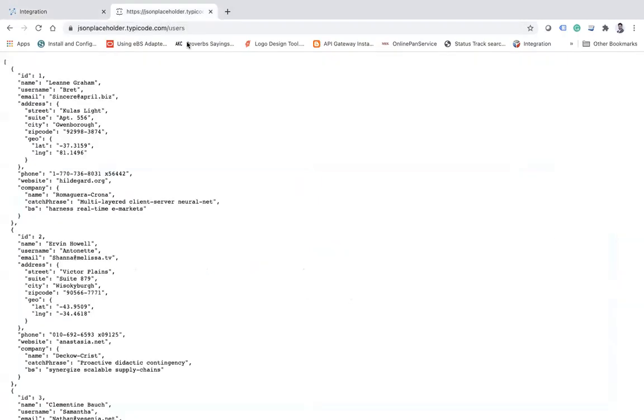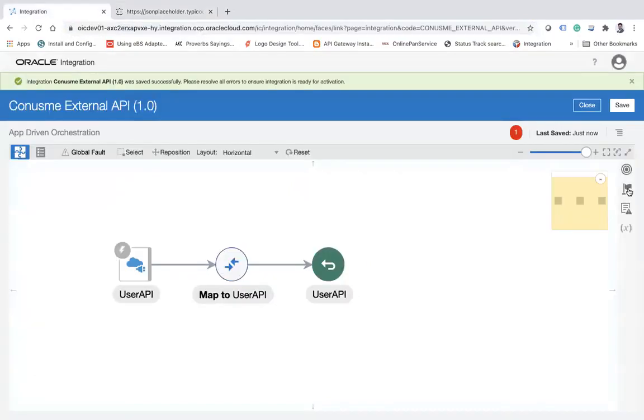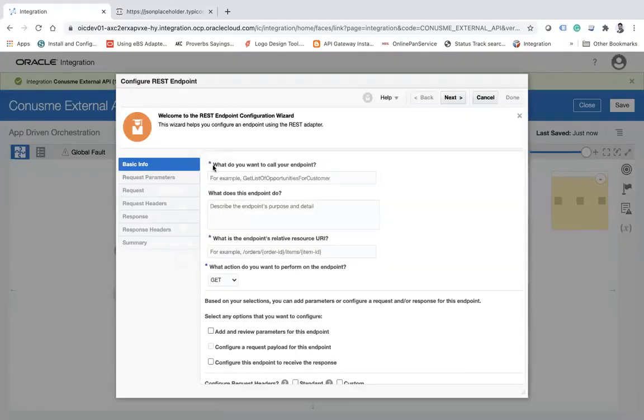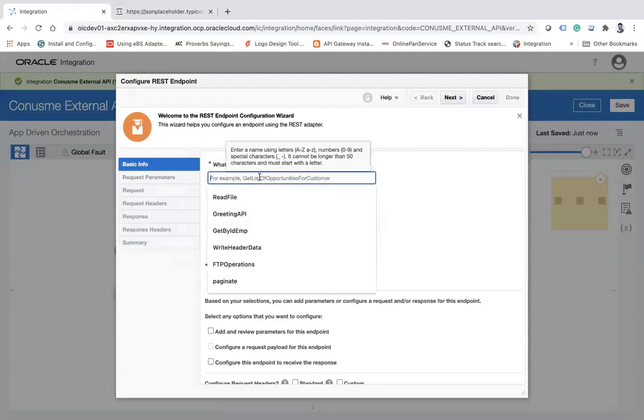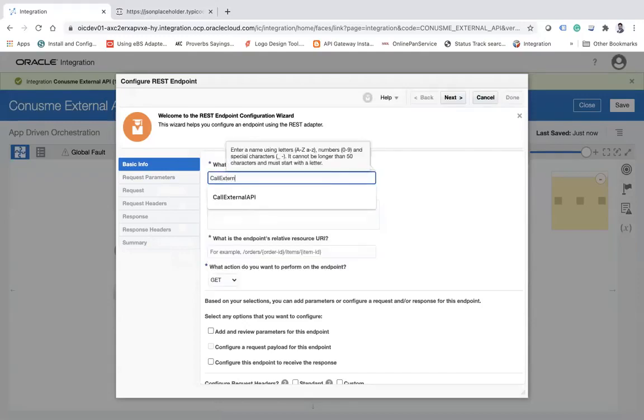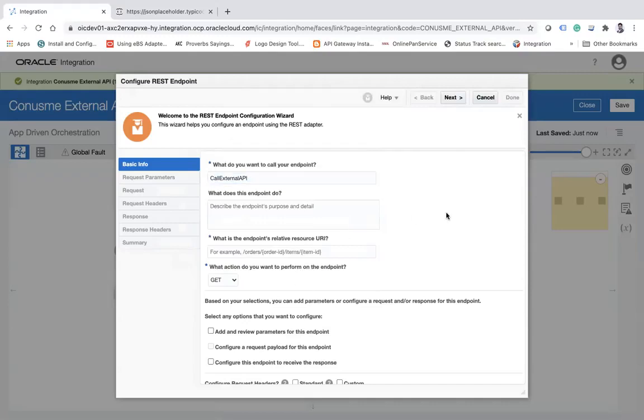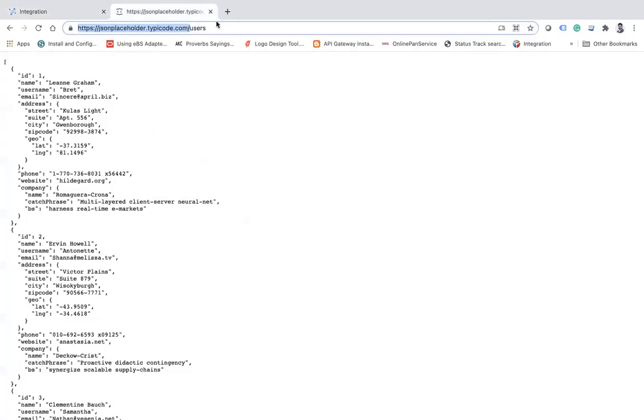I need to call the connection which I have created using this URL. So here, if you go here, you can see REST, and this is the consume JSON API. I will drag and drop here. Now again, I need to configure that. I can give any name, call external API. Now you tell me what relative resource URI I should put it here. Response of post. The path of users. The users. Correct. So users.